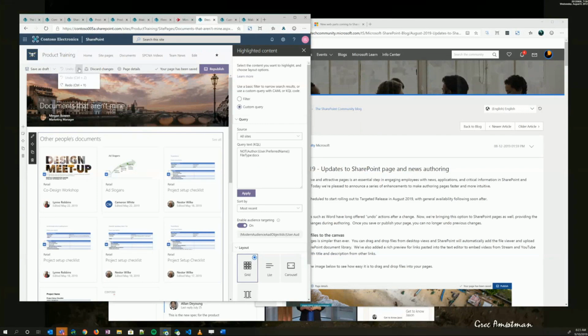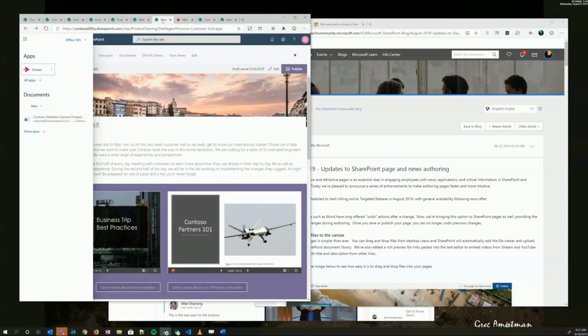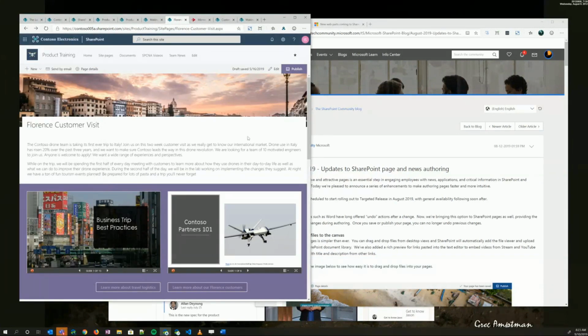But so the two features we've shown so far are on-page anchors with deep linking, and then adding your own advanced query into the highlighted content web part, which could include nots, ands, ors, and they could obviously be grouped together. So let's drop that page and let's talk about some of our on-page anchoring improvements.